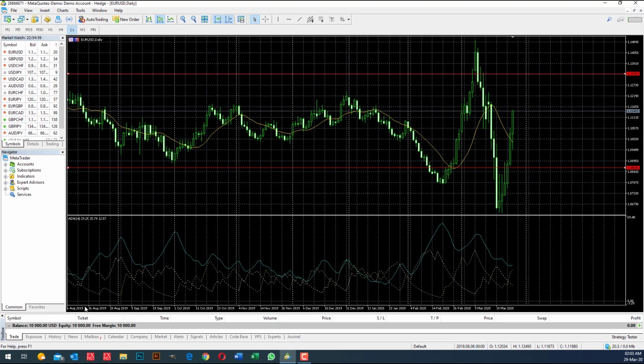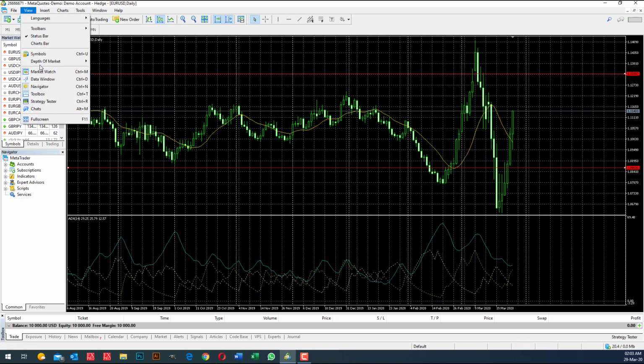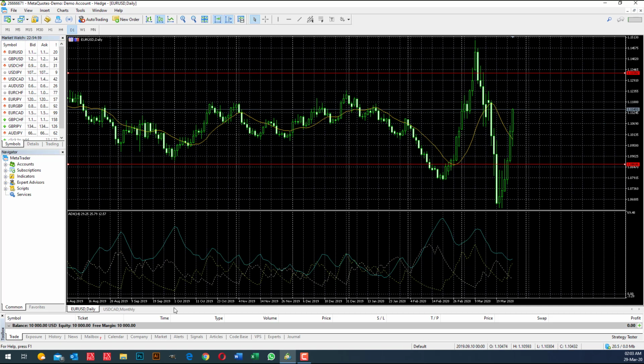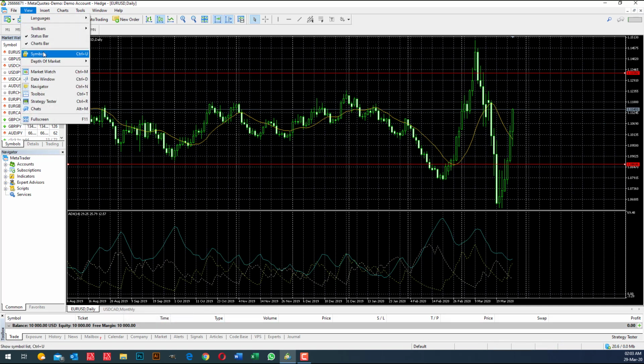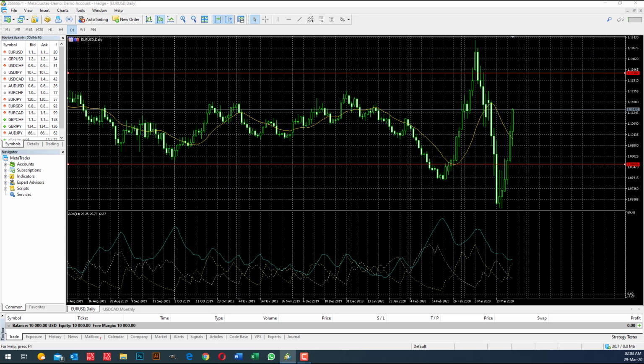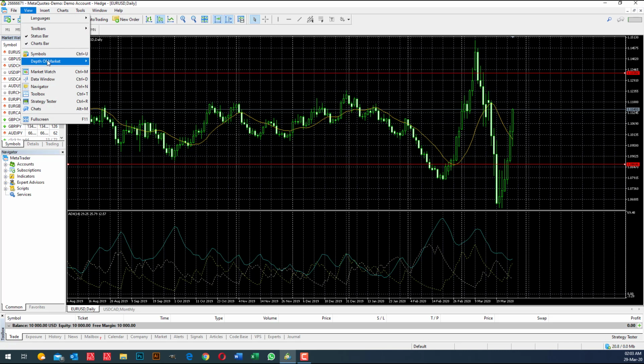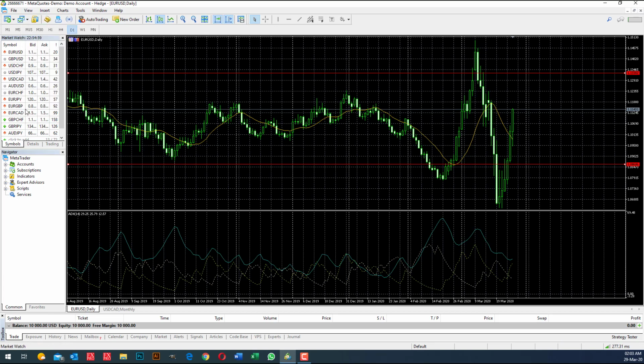And then we've got the charts bar. The charts bar is the one that comes here. When you click view, then you go to charts bar, it will show you the number of charts that are open. And then you've got the symbols. This is going to show you the symbols part. And then you've got the depth of the market, Euro USD. This is when you want to see how deep the market is. And then you've got market watch. Market watch is the same as this here, market watch.